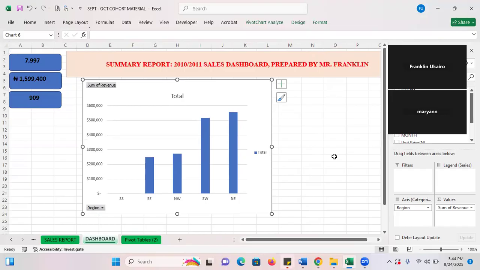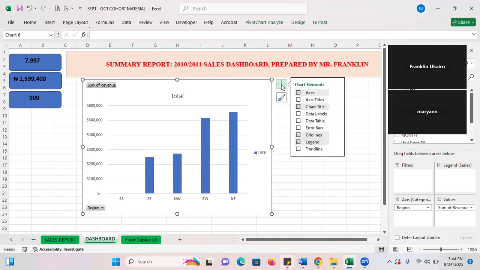Now, to format, you click on this plus sign here to see all chart elements and then know the ones to remove. So let's click. Now, I always advise remove the grid lines. When you do, the chart becomes clear. You see all those lines that were here? It's all gone. Then you insert what I call data labels. It puts all the figures on each of the bars, which makes your report make a bit of sense.